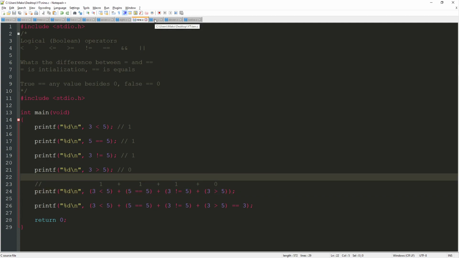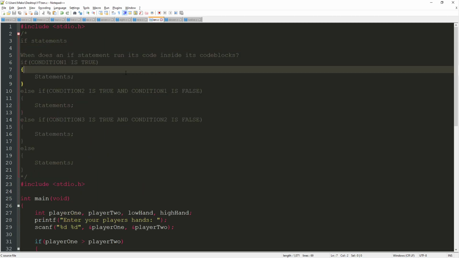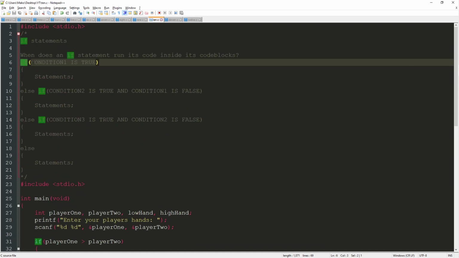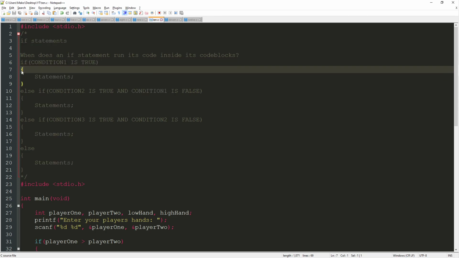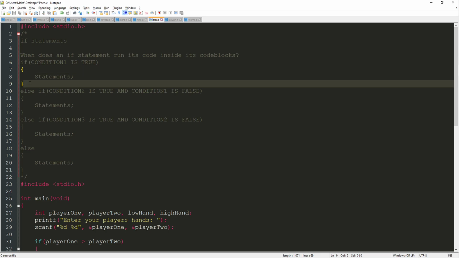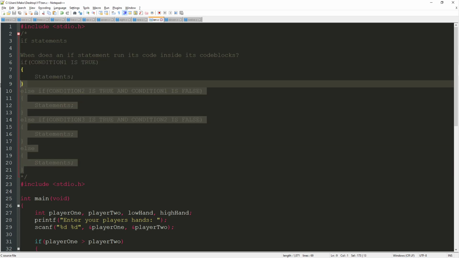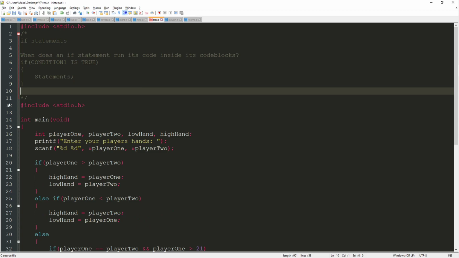So this is most used in if statements. If statements look something like this. We have the word if and then a condition. If condition 1 is true, it's going to run the statements inside of this code block. And there's multiple ways you can write if statements. I could just have it by itself like this to just check a specific case.